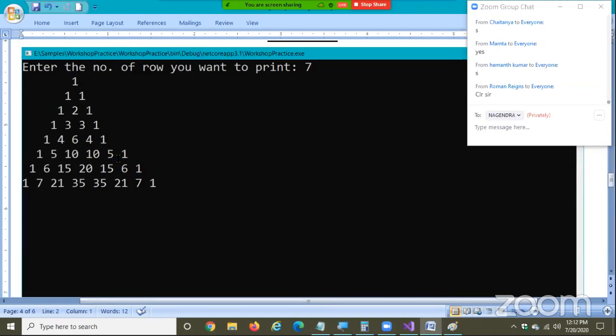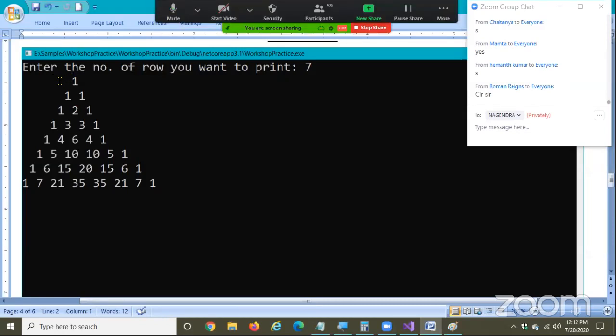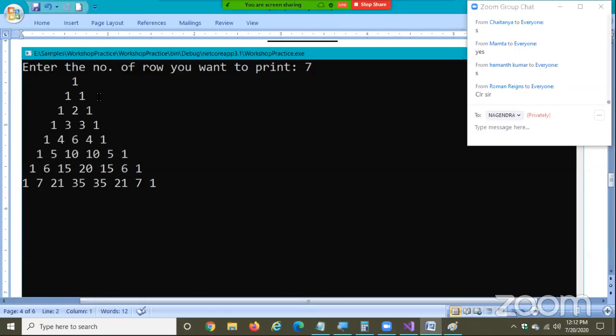See, the first number will be 1 only. Why? Take 0 on the above. If you take 0, 0 plus 1 is 1, and 1 plus 0 is also 1. Even though not shown there, nothing shown means 0 should be taken there. So above this 1, the other number is 0. 0 plus 1, again 1 plus 0. For everything, 0 should be taken alternatively. Did you people understand?